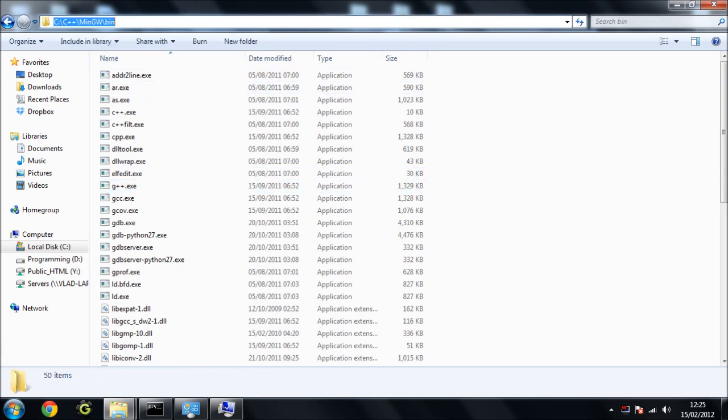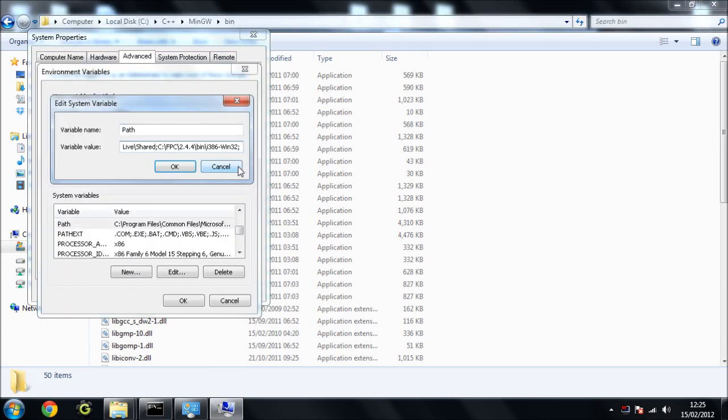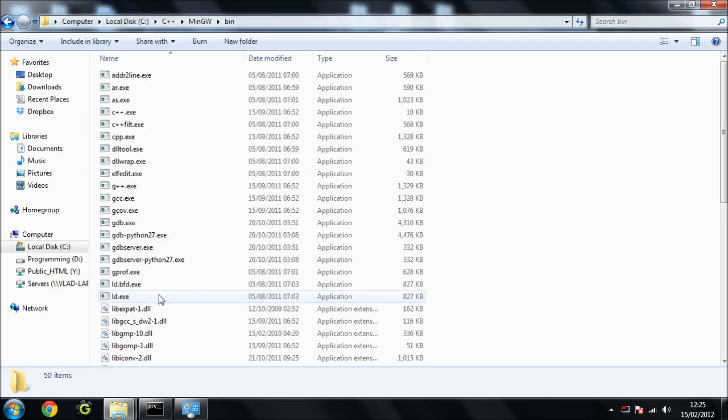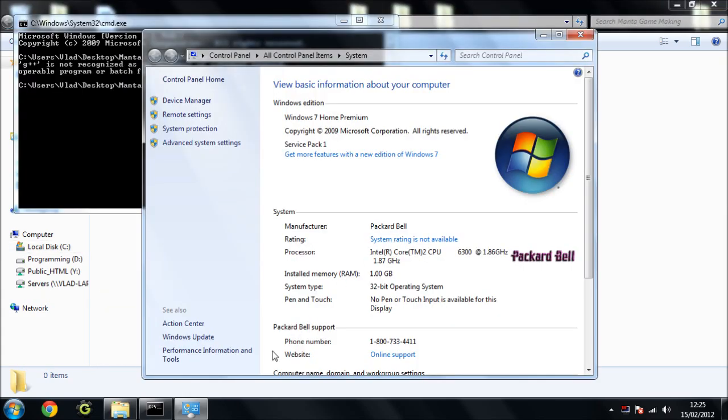So you're just going to copy this, and back in here, you're going to paste that on the end. Look, there is the semicolon there, and we're going to put another semicolon on the end. Sorry, I'm slurring on my speech here. Press OK, OK again, OK one more time. There you go. That's it. All installed, ready to go.